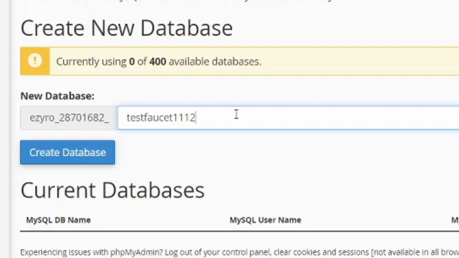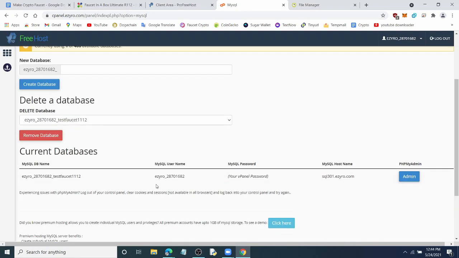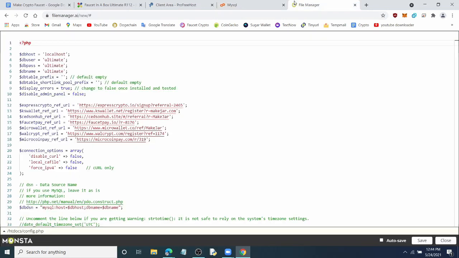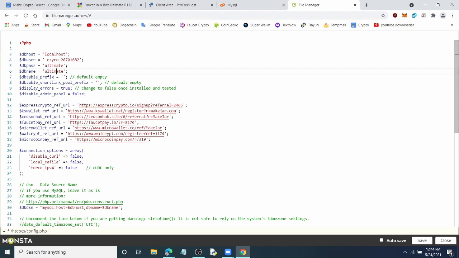Create a database. I will name it test faucet 1112. Now it is created, you can see all of its details. Copy the username, and go back to the file manager. Then replace this text with the username you copied. Now copy the name and paste it as well. Copy the host name and paste it.